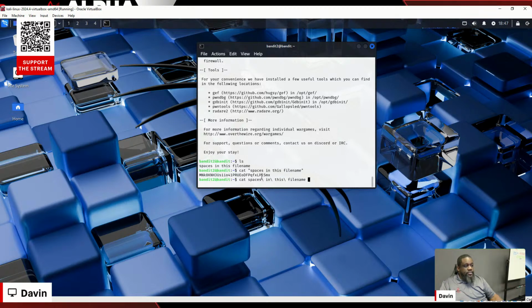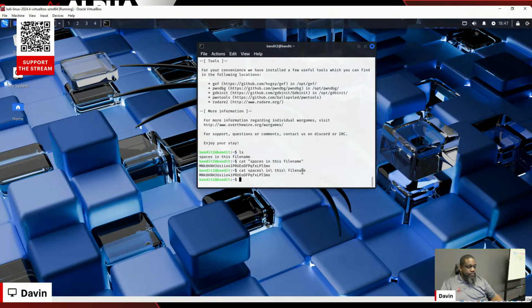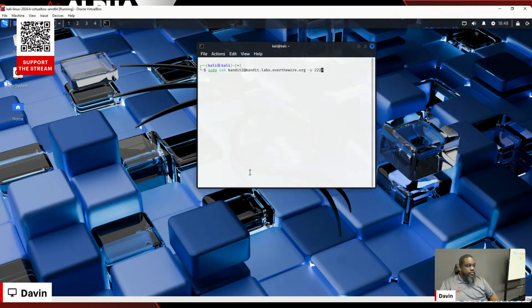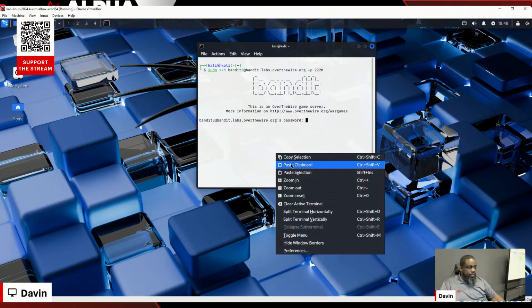So now you do spaces, and then when you tab autocomplete, you can see it gives these slashes here to indicate that there are spaces in the file name. Okay, and then you get the same file. We'll just double check. We'll copy the selection, hit exit again, and clear our screen to get a fresh screen. We'll move up to bandit3, which is level 4, and paste the selection.